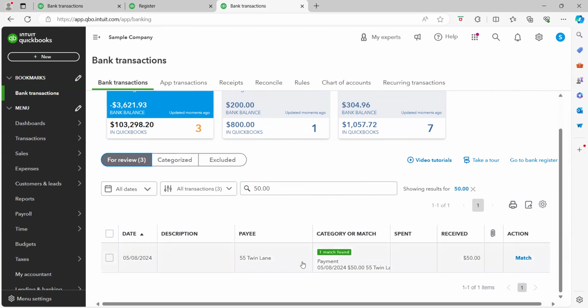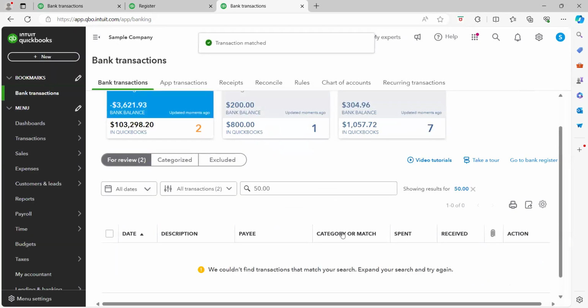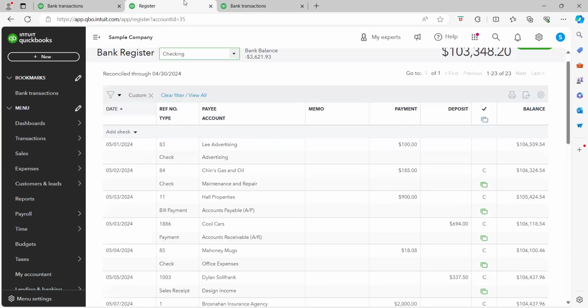So notice the dates match up, the amounts match up. So we are good to click match, and now it will not be showing up there twice. So if it's showing up there twice, what does that mean? It's on the profit and loss twice. It's on your income list on the profit and loss twice, and we definitely don't want that.